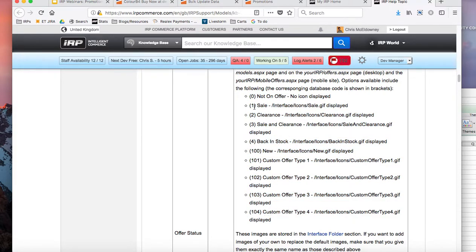So if I want to set everything to sale, I'll insert into this column in my database the number 1. If I want to set it to a custom offer type, for example, maybe Black Friday, I'll set it to 101. So I think that's what I'm going to do here today. So I'm going to choose 101 because actually I'll show you how to do that as well while I'm here.